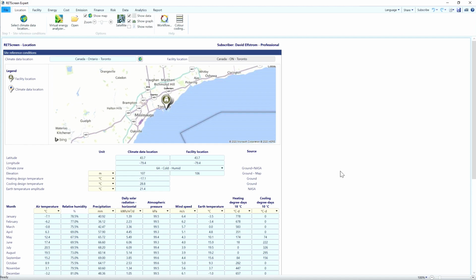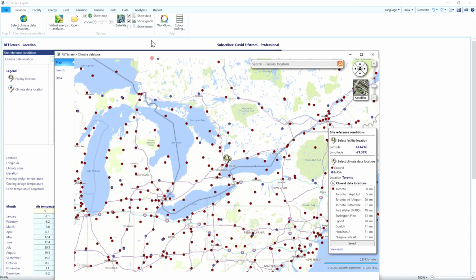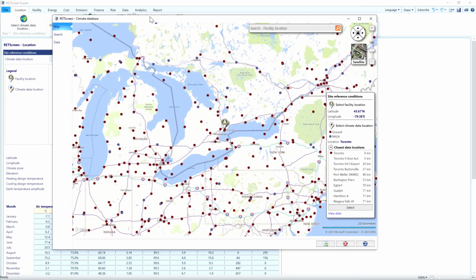One for the climate data location, represented by a globe, and one for the facility location, represented by a house. The climate data location has long-term averages used by RETScreen in its many energy models. The facility location is used for daily weather data directly at that location in the Performance Analysis module of RETScreen. When we open the database, we see a map with a series of points, each representing a location containing long-term average climate data.